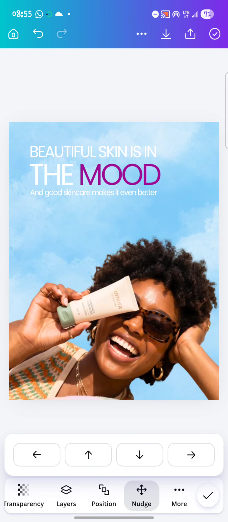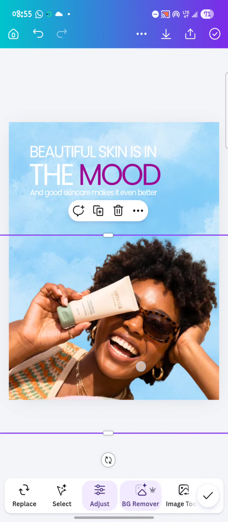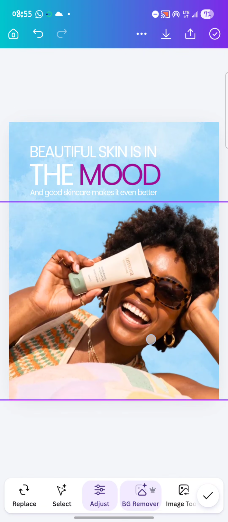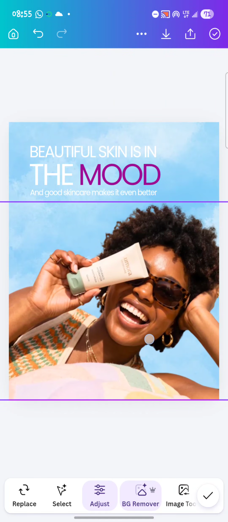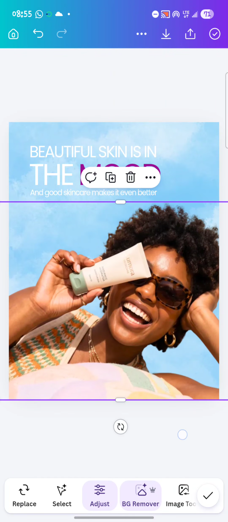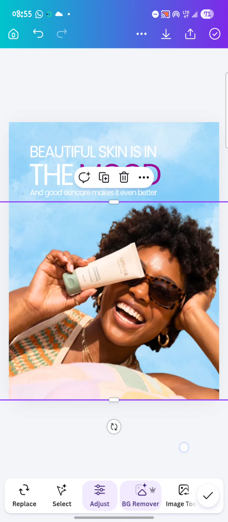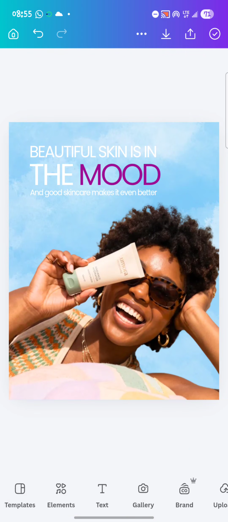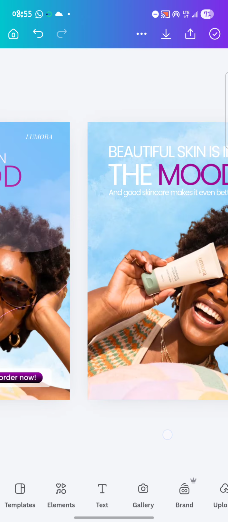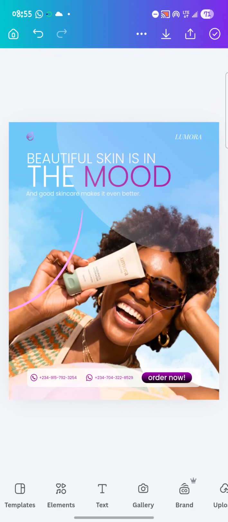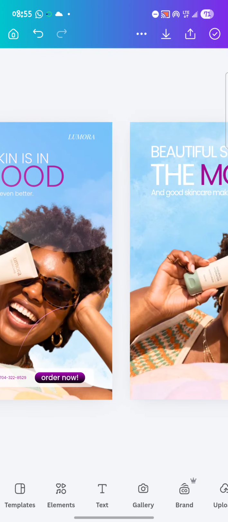Move this up. So that is what we have over here. That is what we have. That is that. So the next thing we're doing is what? Our texts, these are our call to action, this thing at the bottom. So that's the next thing we'll be adding.